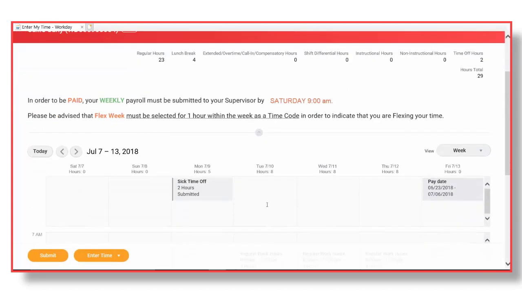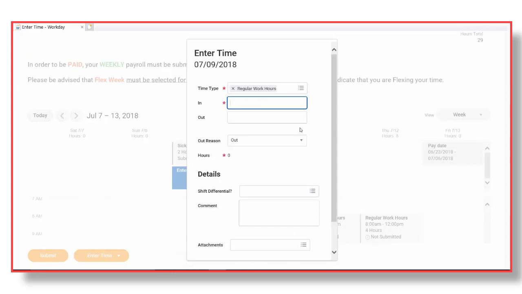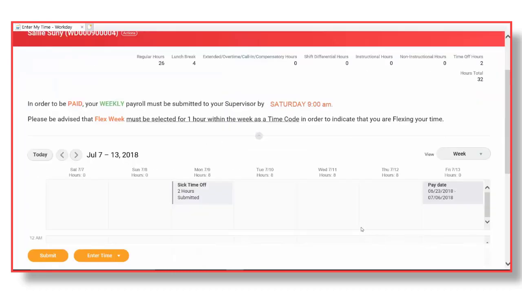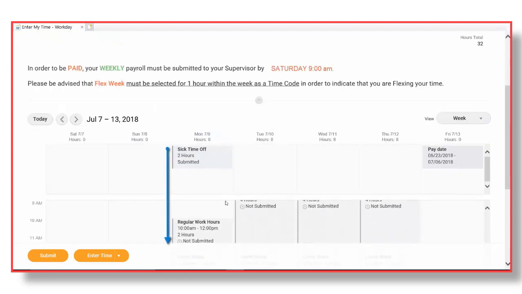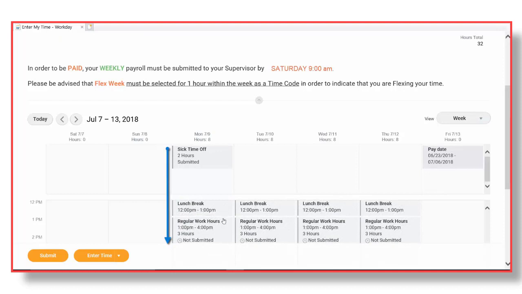Now we will add her final time block for regular hours, which is from 1 to 4, and we will click OK. If you look at the hours now that Sally SUNY has recorded for Monday, July 9th, you will see a total of 8 hours. That includes her 2 hours of sick, her regular hours from 10 to 12, her lunch break from 12 to 1, and her regular work hours from 1 to 4.